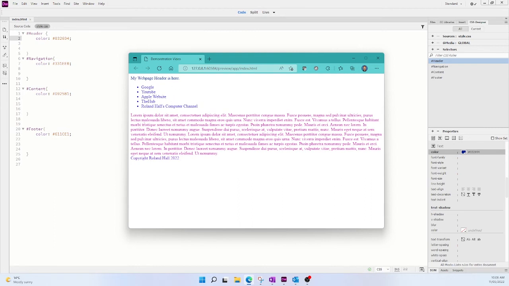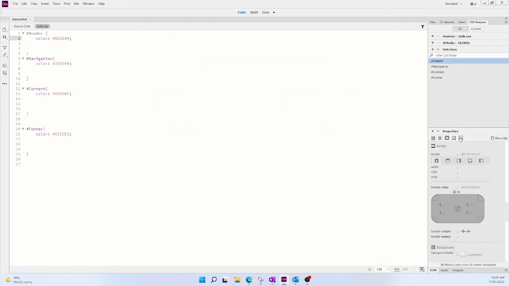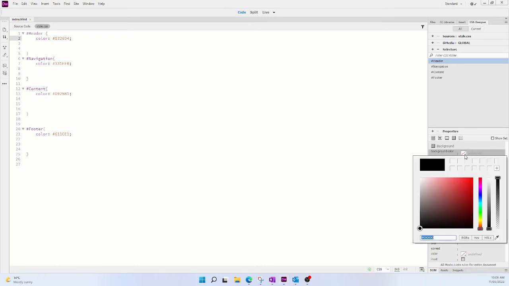So now how do we make these elements a little bit better? What if I was to put a slightly different background onto those? How do we do that? Let's have a look at borders, and all of these things. We've got background over here. There's our background, and here's our background color.